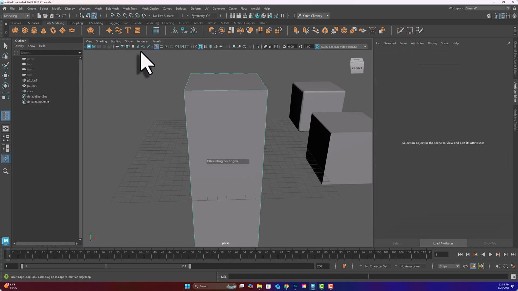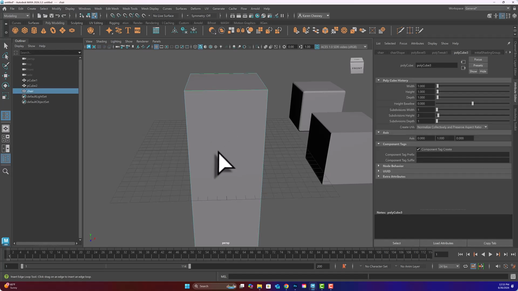When I click on this, it automatically turns blue because it's in component mode. And you'll see that right there, it gave me a hint and it said control drag on edges to add loops. Okay, so if I click in the middle of a face, it's not going to do anything because it just told me click and drag on an edge.